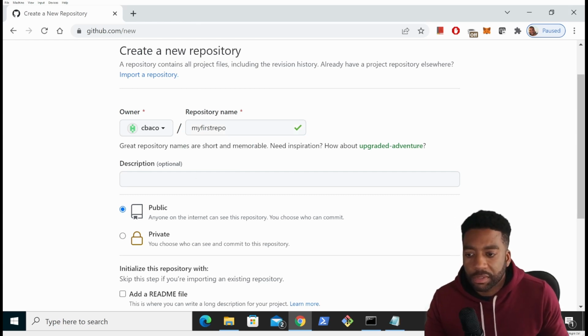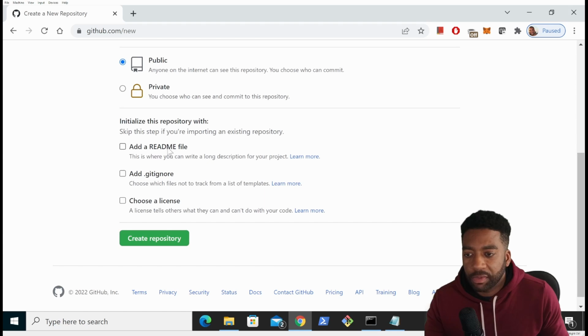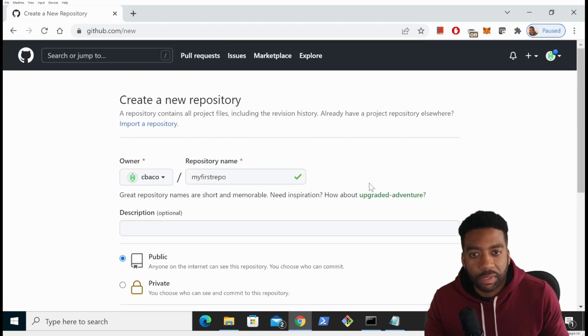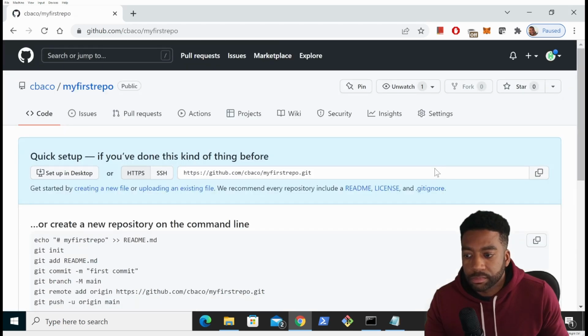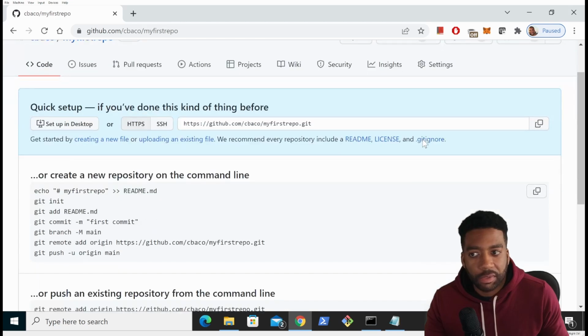You could add a description if you want. I'm not going to do that. You can add readme, git ignore files, or licenses, but for this tutorial, we're going to skip all that, and we're just going to go ahead and click create repository. All right, so we now have a repository in GitHub.